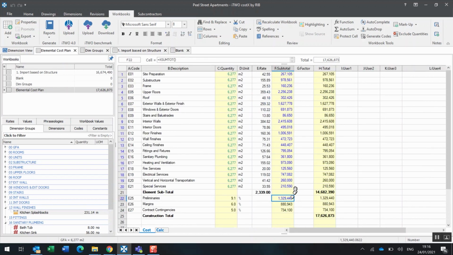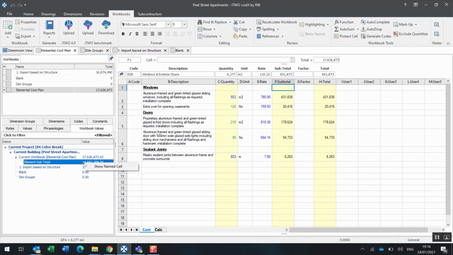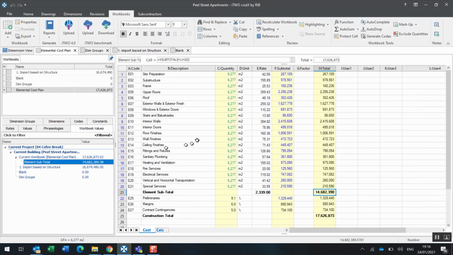Now, another useful feature of using these named cells is that I can refer to them in my workbook values. So all of my named cells can be used through here. If I go anywhere in my workbook, I can quickly reference and go straight to that cell by right-clicking and saying show that named cell, which is obviously just useful for navigation and to see where certain items are coming from. So I can find it in my workbook values.